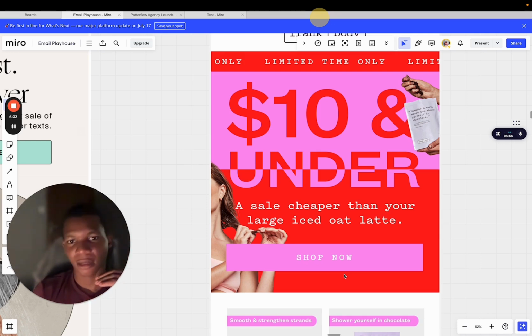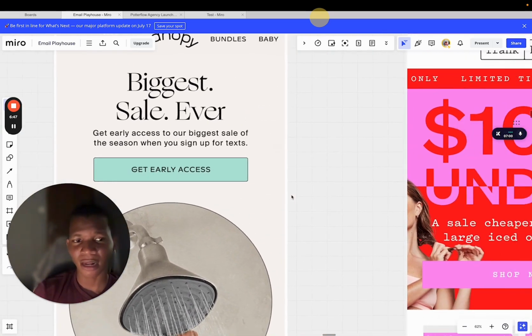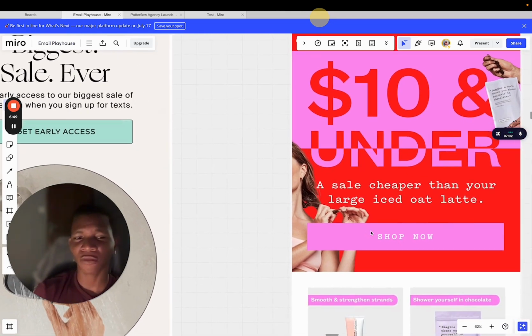So $10 and under. The sale cheaper than large iced oat latte. Shop now. Perfect. Same thing here. Biggest deliver, get early access. Perfect. The button is optimized. Another thing I want to add to optimizing your button is you want to make your button color very contrasted to the background, right? I can't just put a button here with just a black stroke and also a red background. It's going to blend in, and then they might not even know it's a button.